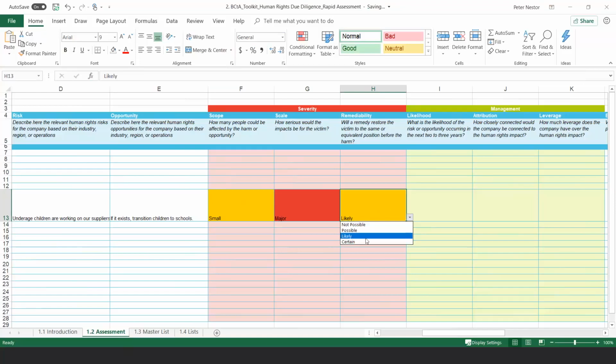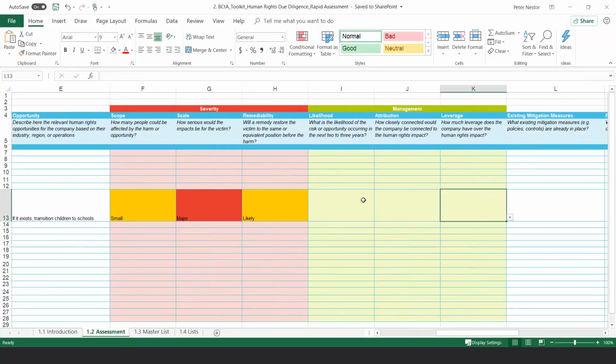What we would say here, I think we're going to say likely for this particular example, because you could go in and say, all right, we're going to try to start transitioning these children off the farm into school. So we would be able to remedy that one. Likelihood: very likely, likely, possible, unlikely, or very unlikely. I'm going to say this is very likely. We know that there's child labor in Laos, and just from desktop research, we may have poked around and asked, does this happen down there? So yeah, we're pretty certain.